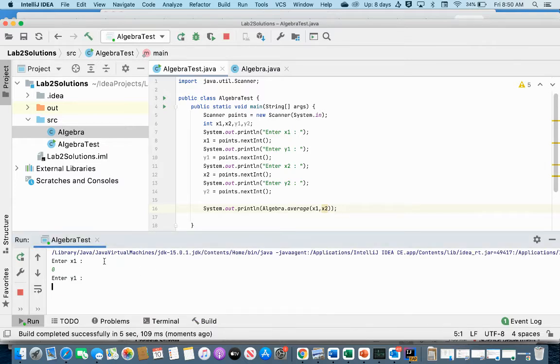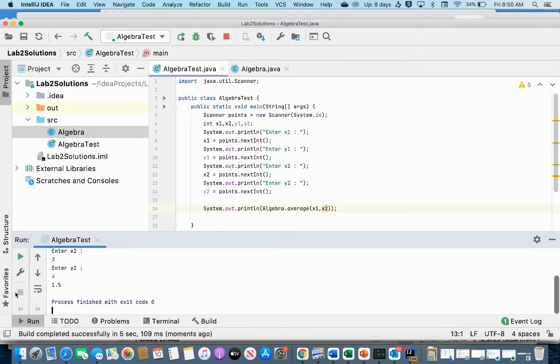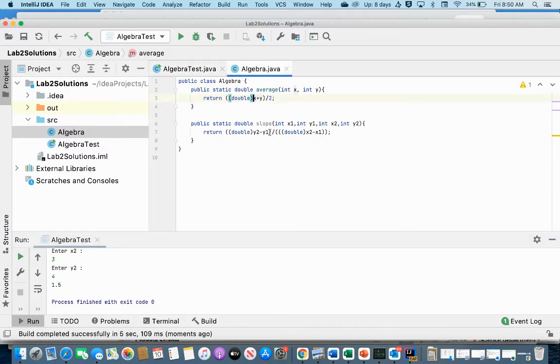So I'm going to start with 0, 0 again, and let's go 3 and 4, and there we go, I get 1.5. So that's really important here. I overlooked it when I first did it here, but we want a double out of this. In order to get a double out of this, I have to cast one of these to a double. That's exactly what I did here too, right? I cast these to a double at this point.